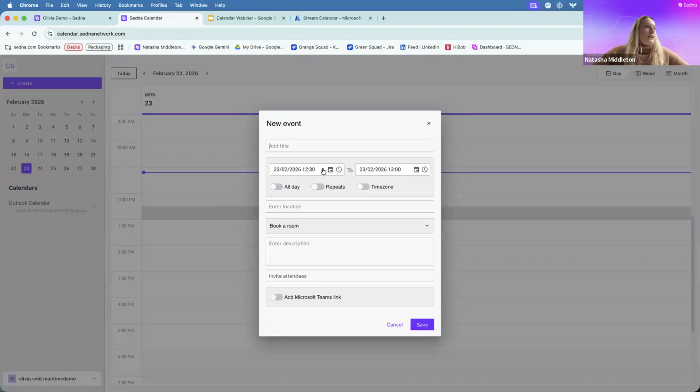So you can see I directly clicked in at 12:30. So it's already created my event at 12:30. I'm going to have a quick sync with Charlie, and I can change the day, I can change the time if I wanted to. So maybe I actually don't want to talk to her at 12:30. I want to talk to her at 2:30 because I want to give her a lunch break.